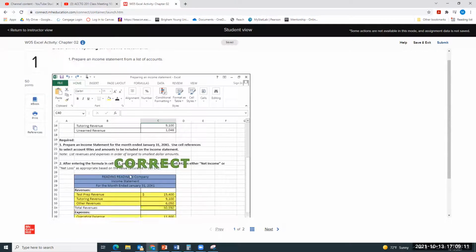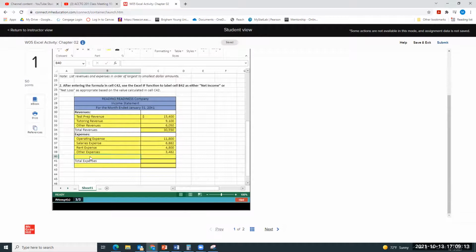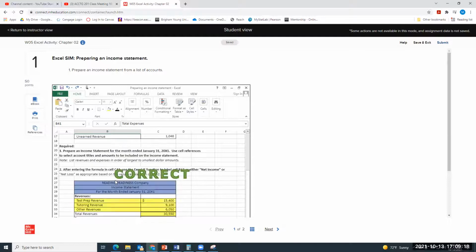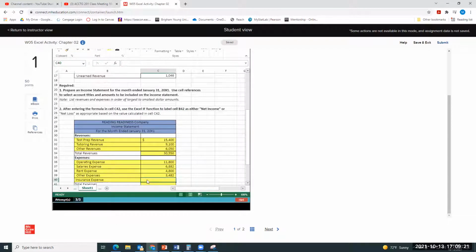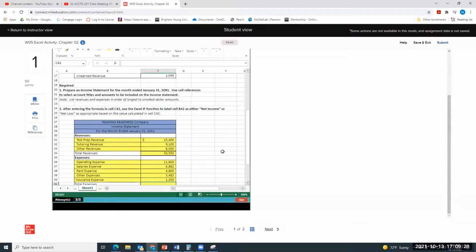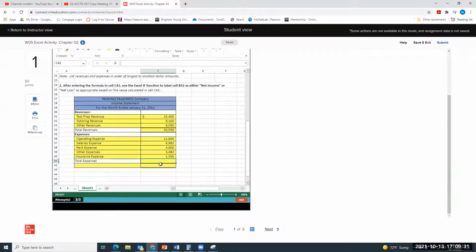The amount. And then finally, this last one will be insurance expense. And the amount. All right. So there's all of our expenses. So we'll find the sum. And then this will be either our net income or our net loss.